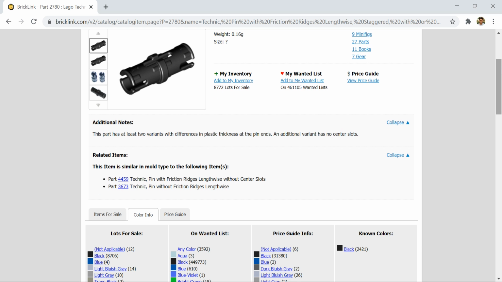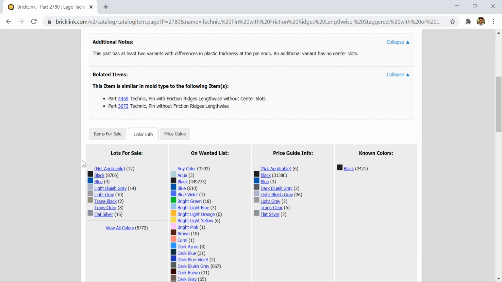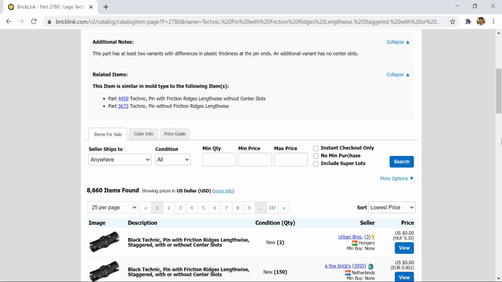Now we're going to scroll down and go to lots for sale. We want parts that are for sale right now and that we can buy. And we obviously want the color with the most parts, because that's probably going to have the most cost effective part, because people may have put paint on these other ones, and they're probably going to be at a higher price, so we're probably not going to go there. And you see black, there's 8,000 of this part.